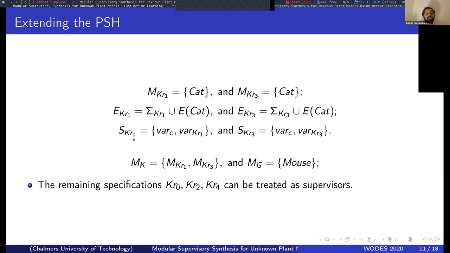Variables for state mapping KR1 is again the same. They contain variable C. This variable here, as I was saying previously, basically maps the variable in the specification. So we use variables to keep track of the specification as well. That's why it's here, but it's just an implementation detail. You can modify it and keep track of it in any way you like. So ultimately, you want to learn 2 specifications and 1 plant, mouse.